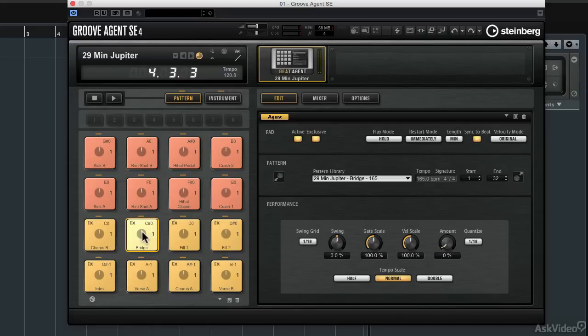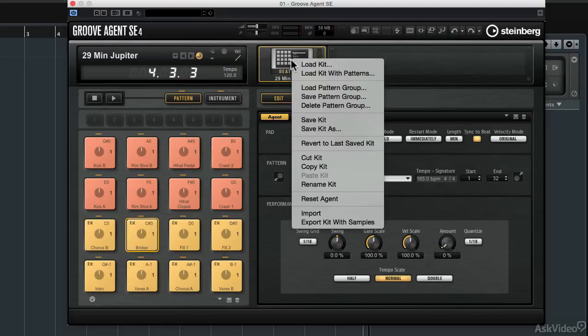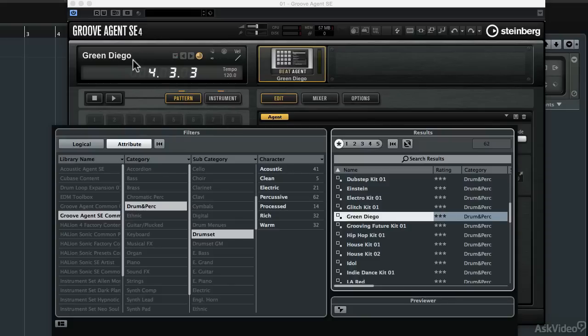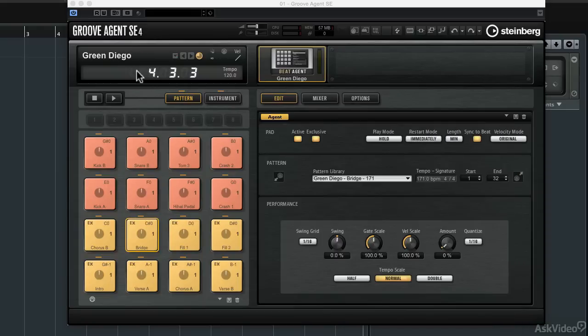So if I wanted to try something else, I could come back up here to choose Load Kit with Patterns, and this time I'm going to call up one called Green Diego. So when I select that, that's going to load the patterns and the instruments into Groove Agent here. I'm still on the pattern mode, so now I can try some of these different patterns. Here's the fill-in. Here's the verse.